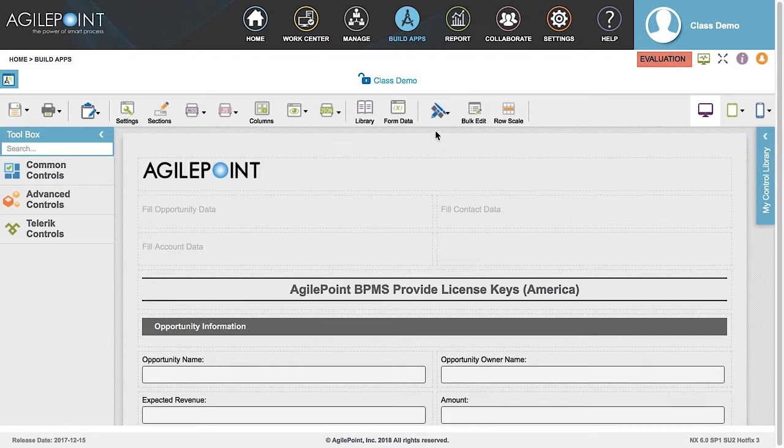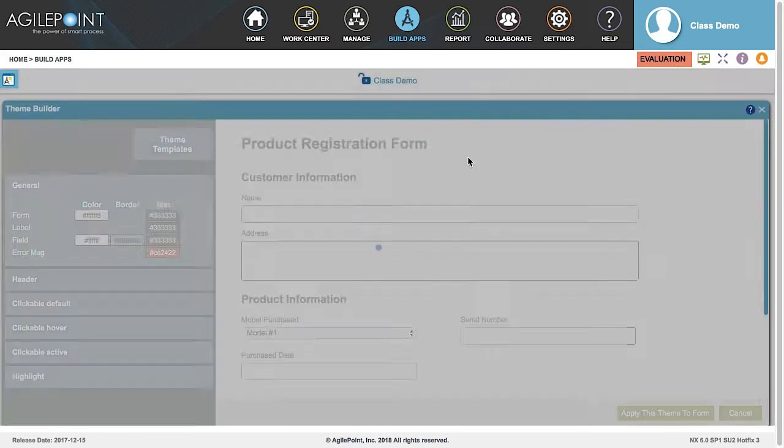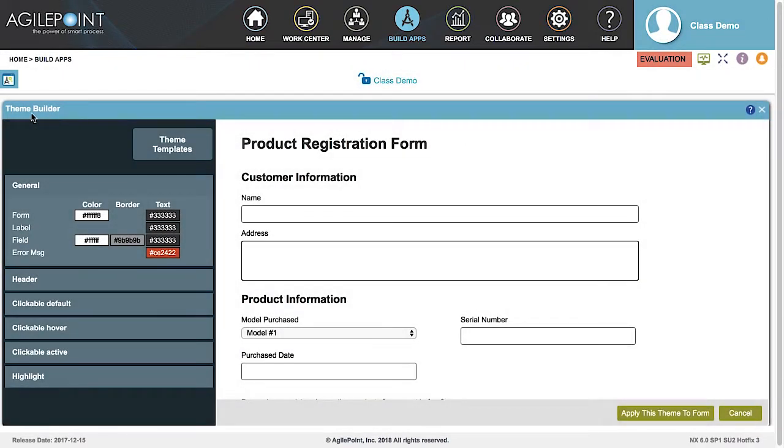The next item in Rules is Theme Builder. Theme Builder lets you customize the theme for your eForm. Clicking on Theme Builder will open the Theme Builder window where you can preview and apply a theme to your form. Theme Builder is divided into two columns. The left column is where you can choose a theme template and see what aspects of the form will be affected.